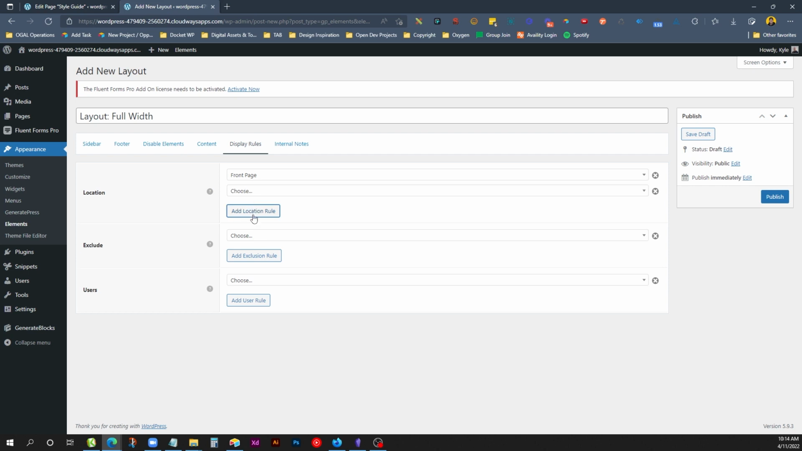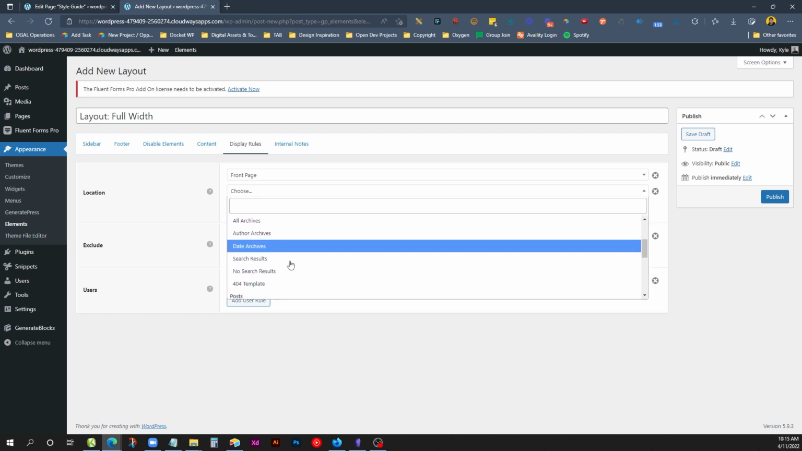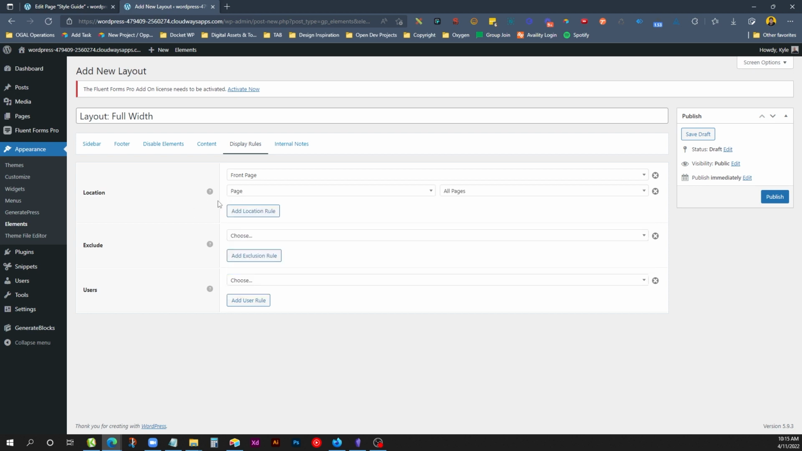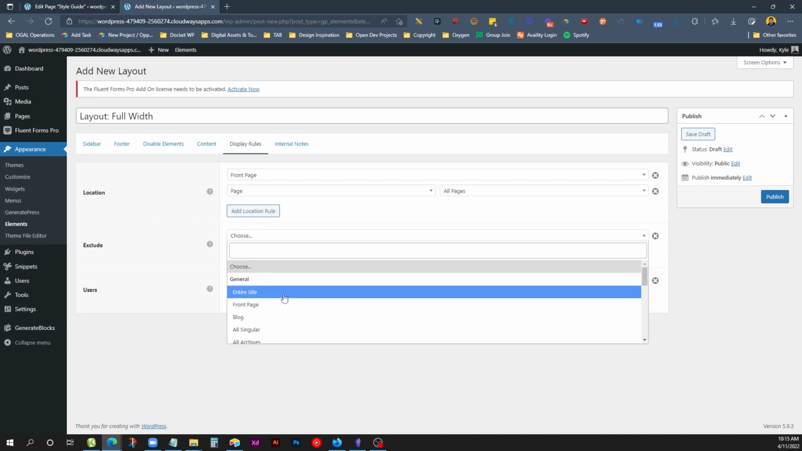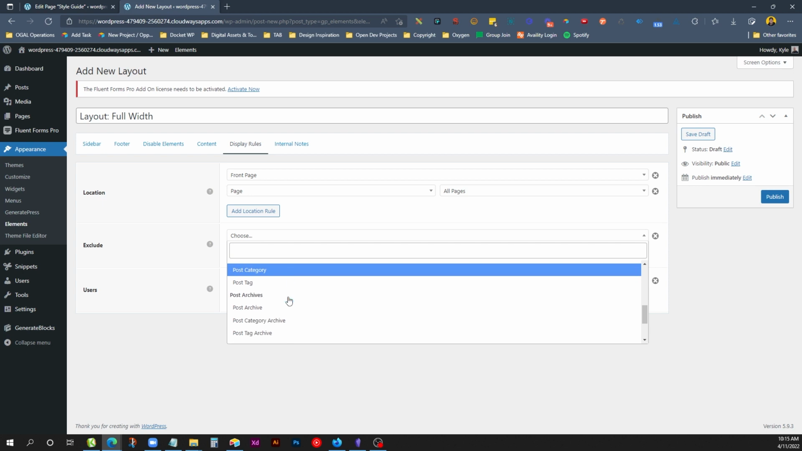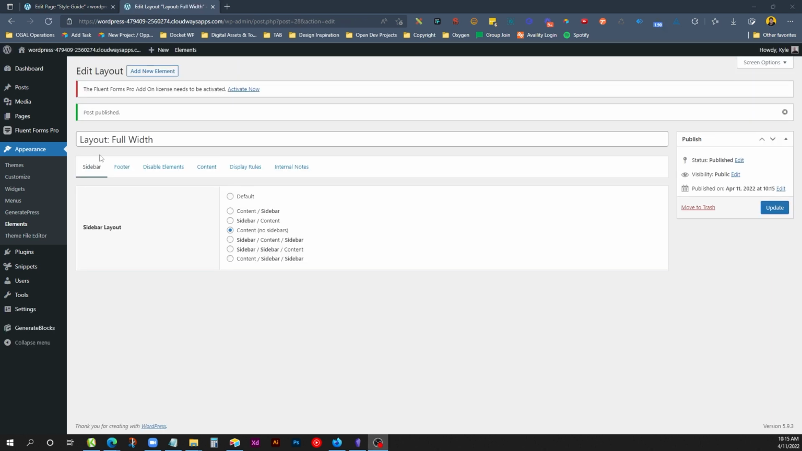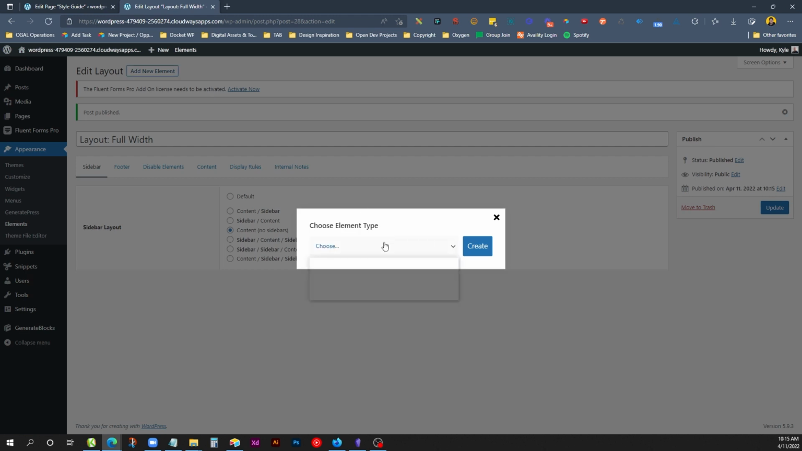And I'm going to select this for the front page, all of my normal pages. So this would be under page and then all pages. And then I'm going to add an exclusion rule, which is going to be for pages with the category standard page, which is a category I added off screen, but that's for pages that I don't want to go full width. Anything that I'm going to build with generate blocks, I'm typically going to do full width.